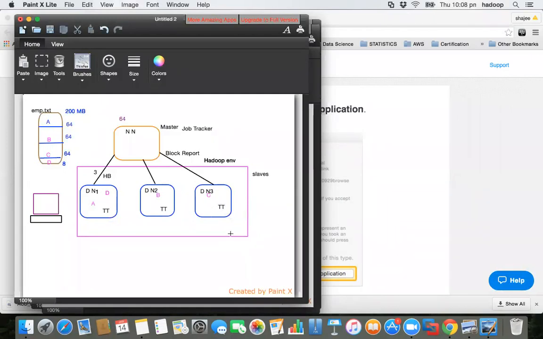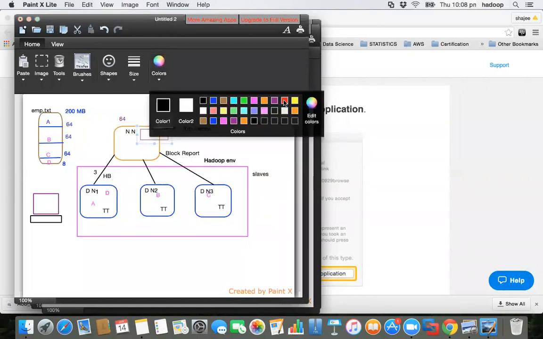All right. So what exactly happened? Exactly like name node is a master and data node is a slave, for processing also I do have a master and a slave, which is nothing but job tracker. Let's name it as JT over here in a different color. That'll be much better. Let's pick it up.